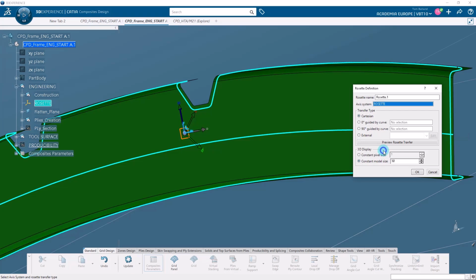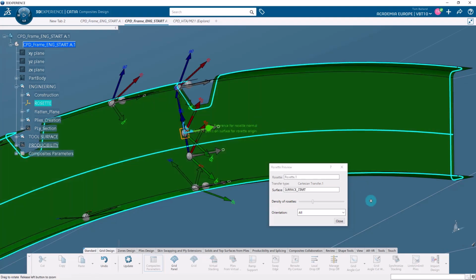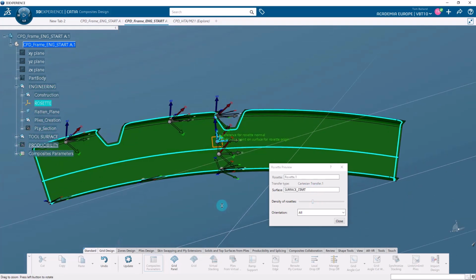In our tutorial, we will use the Cartesian method. So, select the transfer type as Cartesian and specify the constant model size as 3 mm. Click on Preview Rosette Transfer to display the rosette behavior on the selected surface. You can adjust the density using the slider.